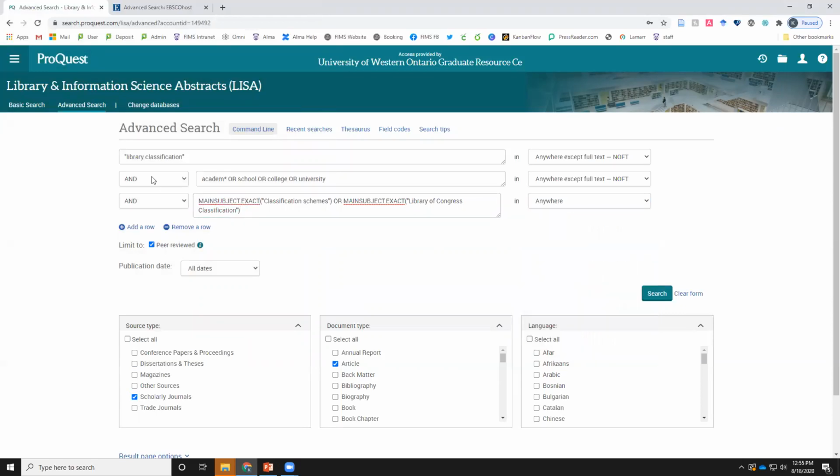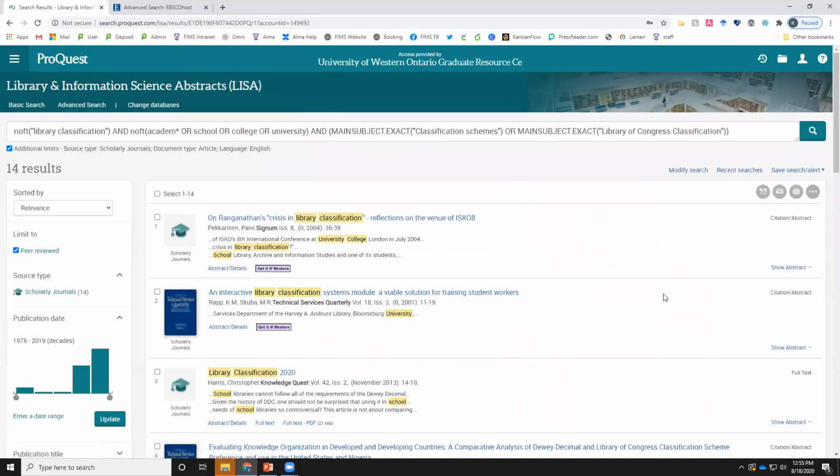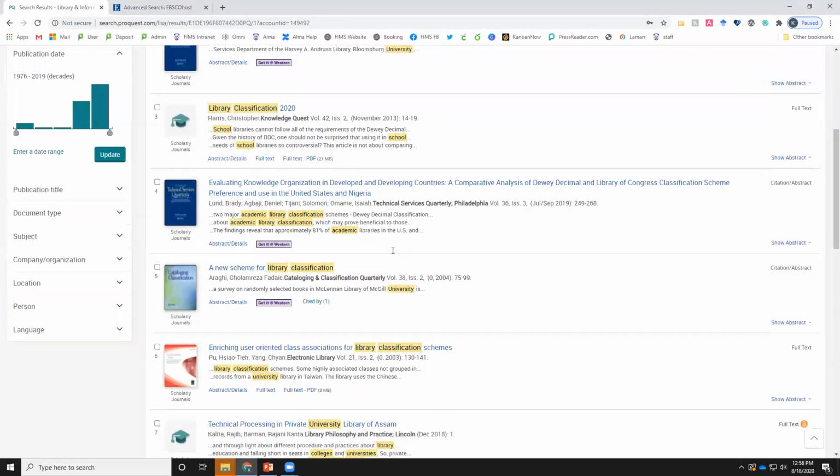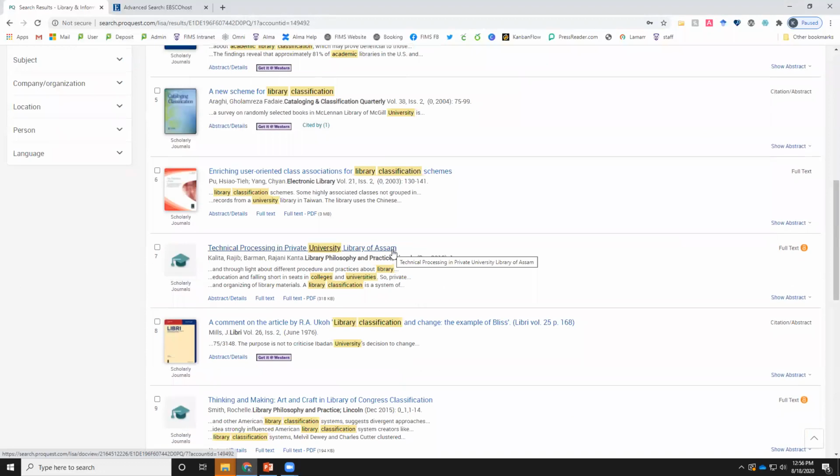Okay. So as you can see, we now have a combination of keyword and controlled vocabulary searching. And that can be really good. So we already have our other aspects refined here. So I'm going to hit search. 14 results. 14 results is definitely a manageable list. They all look very relevant. So I'm very happy with this search.